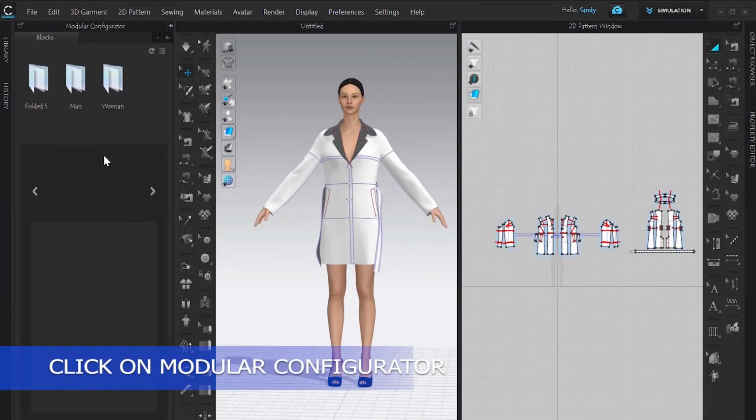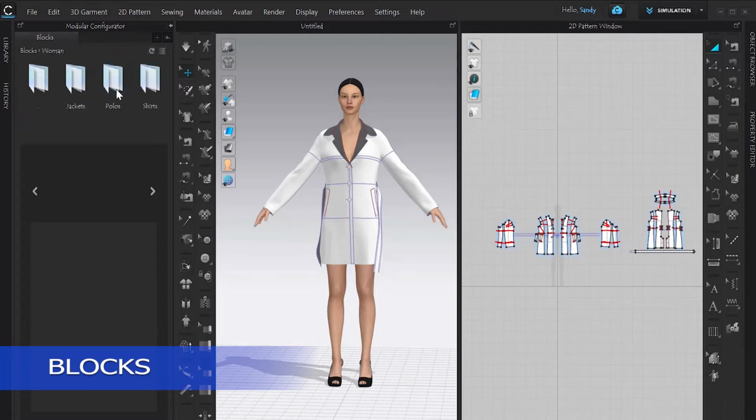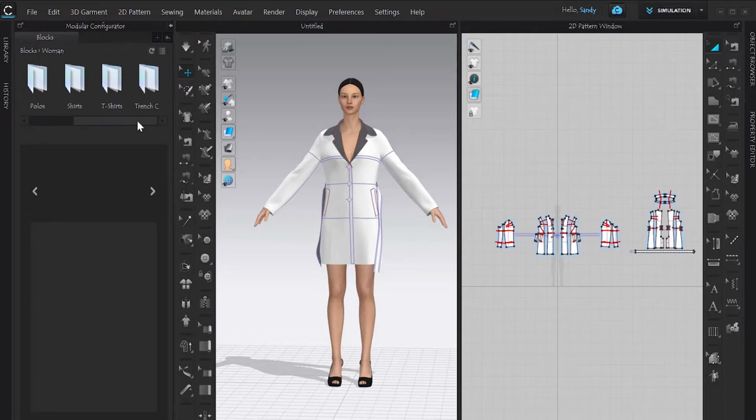So first of all, let's understand what the uses of modular configurator are. Once you click on modular configurator, it will show you certain block options like men and women. Right now we have an avatar for women, so we will select the women option. Just by double click, you will see certain options are available like jackets, polos, shirts, t-shirts and trench coat. From these options, we will select trench coat.